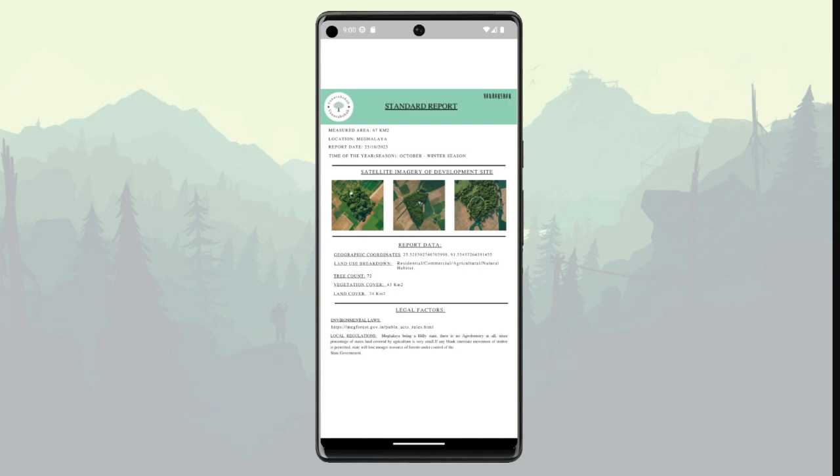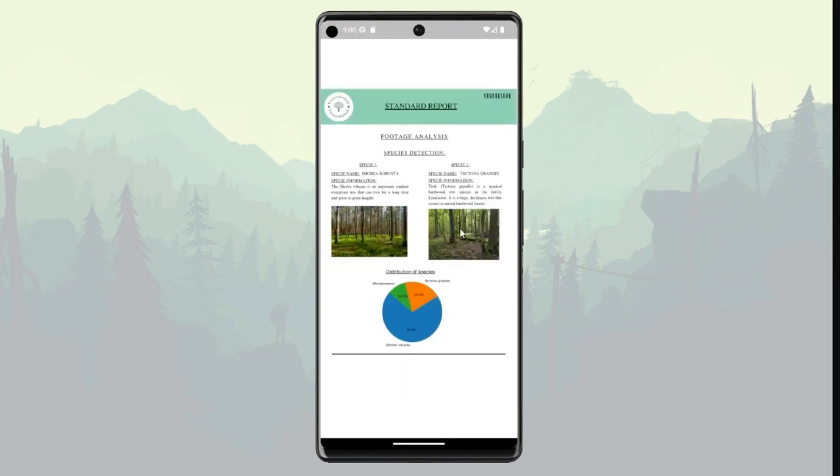Next, we come to the legal factors. India has different environment regulations for each state here, and we can see the local regulations from our selected development site. We move on to the drone footage analysis. So over here, we have done species analysis.